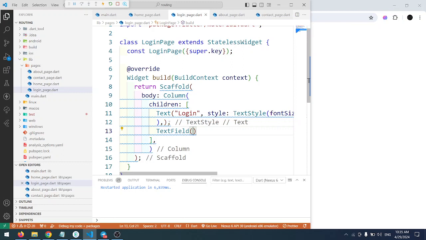Teacher, text field, correct. I forgot what I should write in text field. Leave it empty for now, okay? Leave it empty for now.